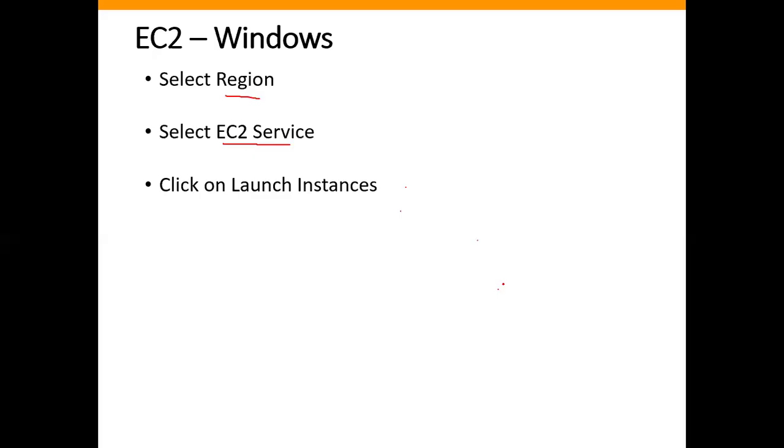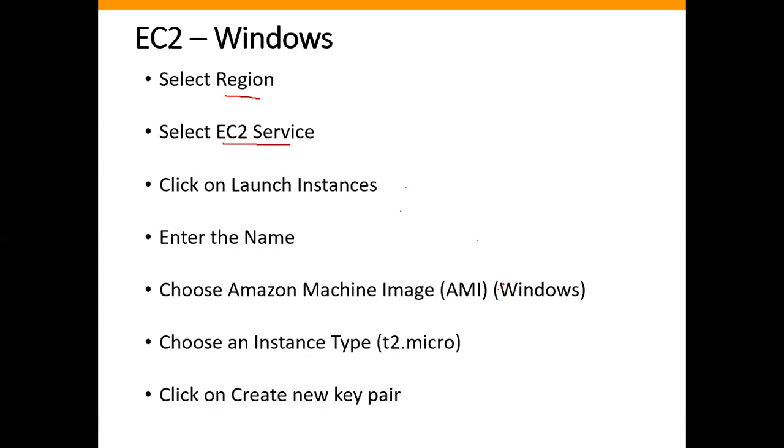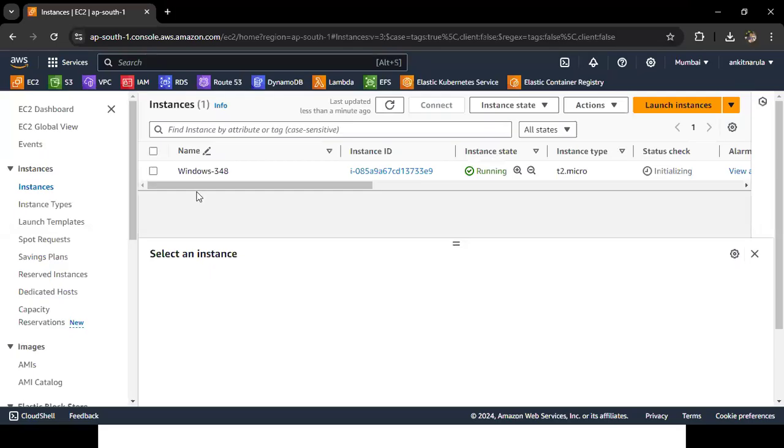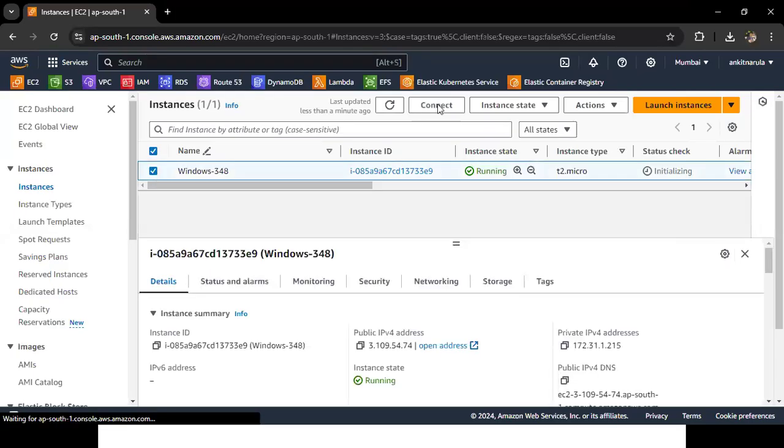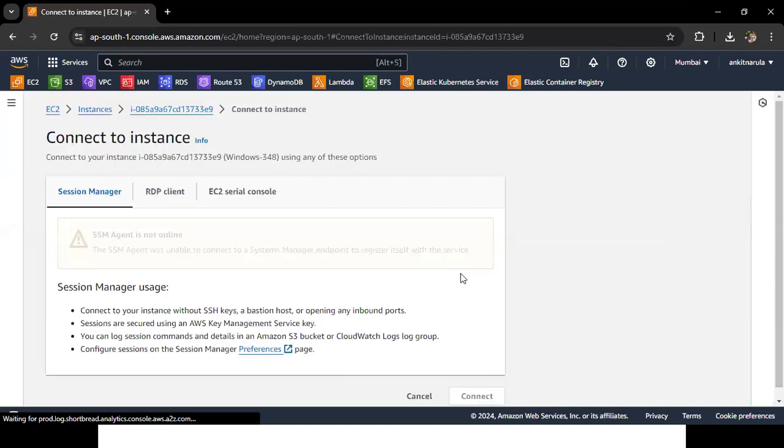So we are able to create our Windows EC2 machine. Now, is our work completed? No, our work is not yet completed. Why? Because the next step we have to do is connect to this machine. How can we connect? Let's learn that. So first of all, select our machine. Click on connect. Then go to RDP client.